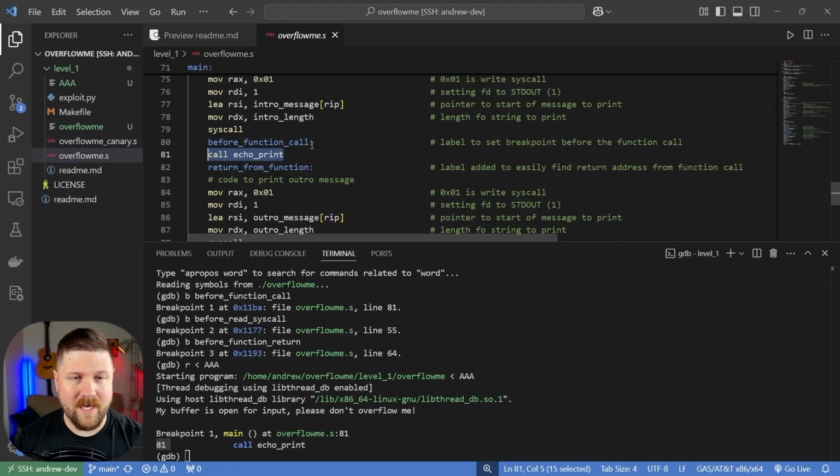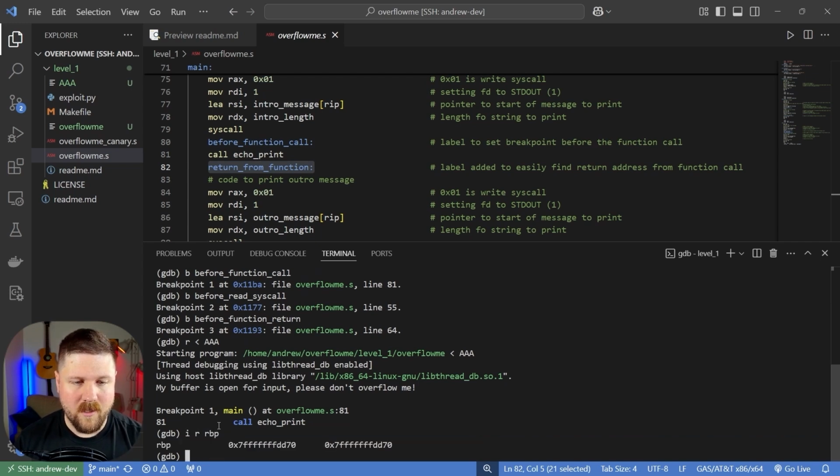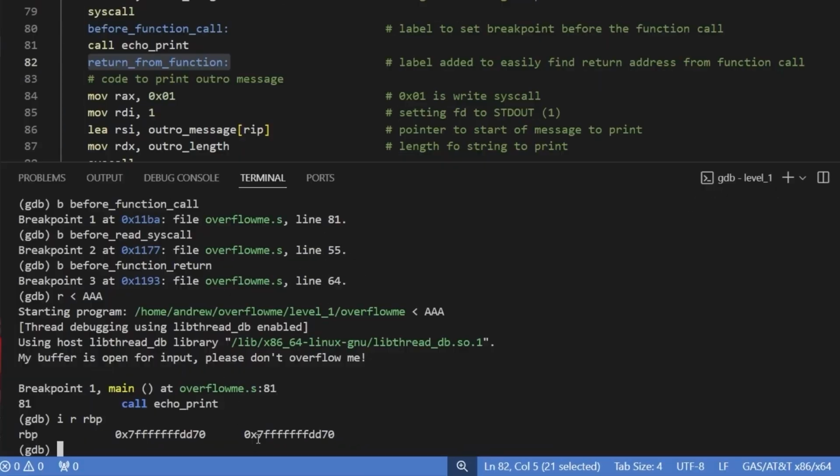The reason I set a breakpoint before we actually call the function is so that we can take a look at the base pointer before we go into that function, and we can also take a look at the return address. So first, let's investigate the base pointer. You can look at registers in GDB using i r and then the name of the register, which is RBP. So for me, it is 0x7FFFFFDD70.